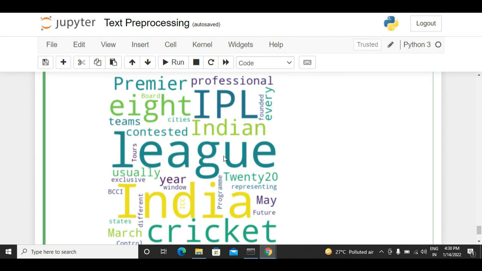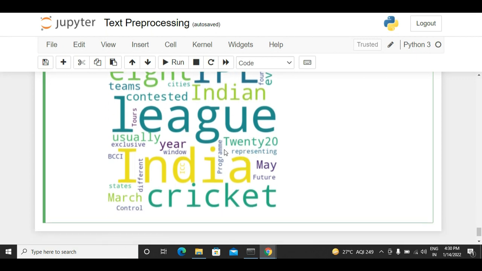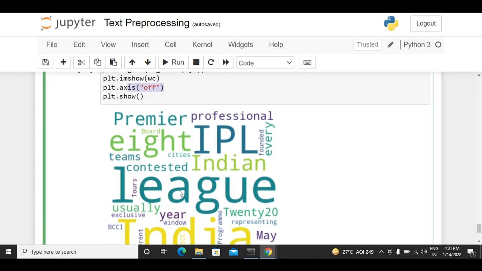And you can see there are certain words which have very high font size, and there are certain words which have very low font size. For example, the words like IPL, League, India, cricket, eight, Indian. These are some of the words which have very high font size. And on the other side, you can also see there are certain words which have very low font size, like program, representing, future, control, different, and so on and so forth.